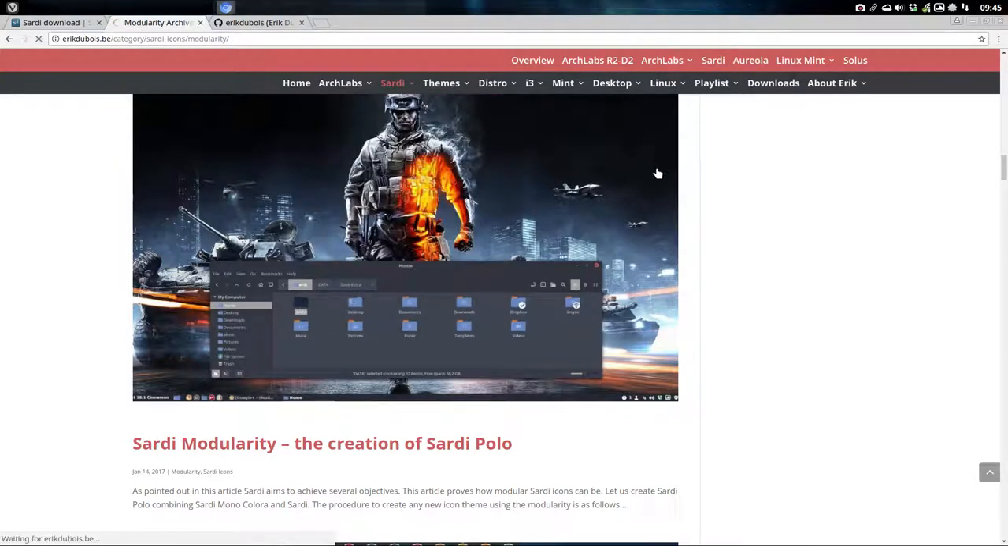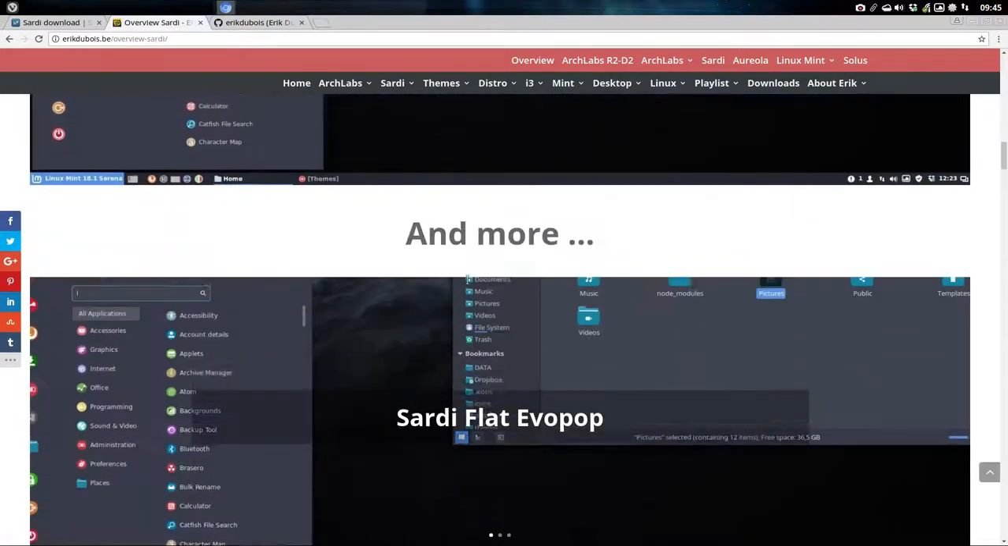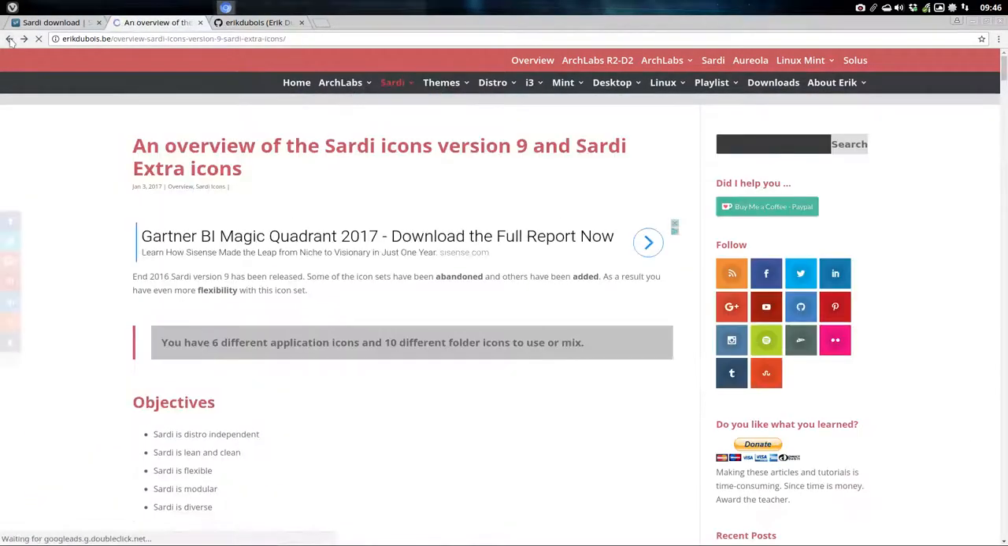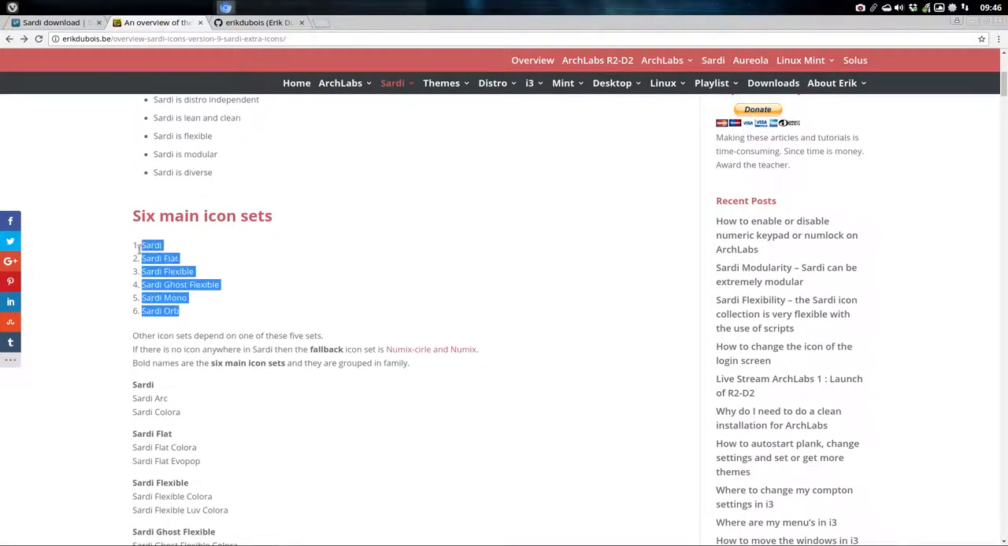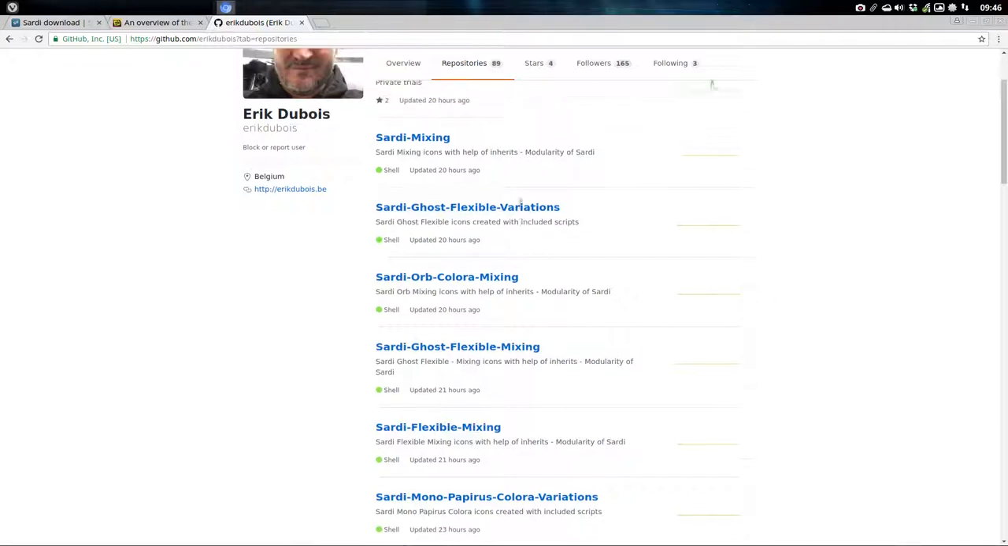Let's see if we can have a look here. That's an overview, major updates, more. Now that's more detail. I think the way we were was better. So we start with these six, and these six will come back in here: the Sardi mixing, Sardi Ghost, flexible variations. So that's something else.